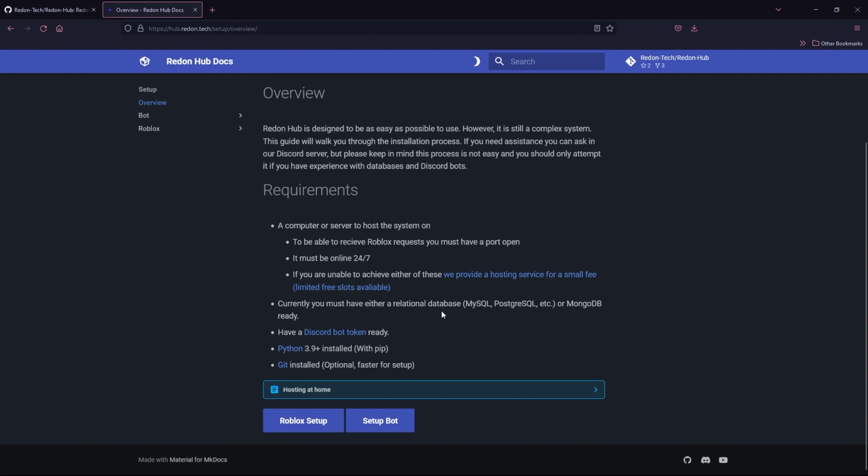You must also have a relational database, such as MySQL, Postgres, or a MongoDB database, and that must already be set up and ready to use. You have to have a Discord bot token, you must have Python 3.9 installed, and you must also have Git installed. So let's get into it.